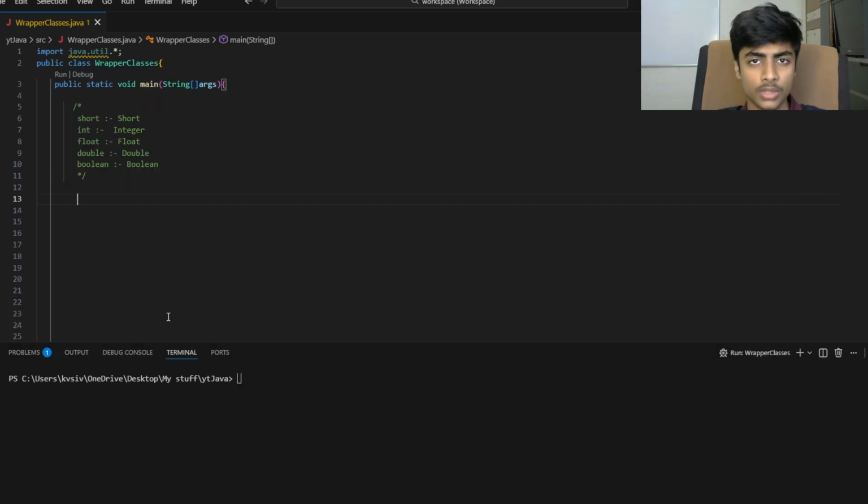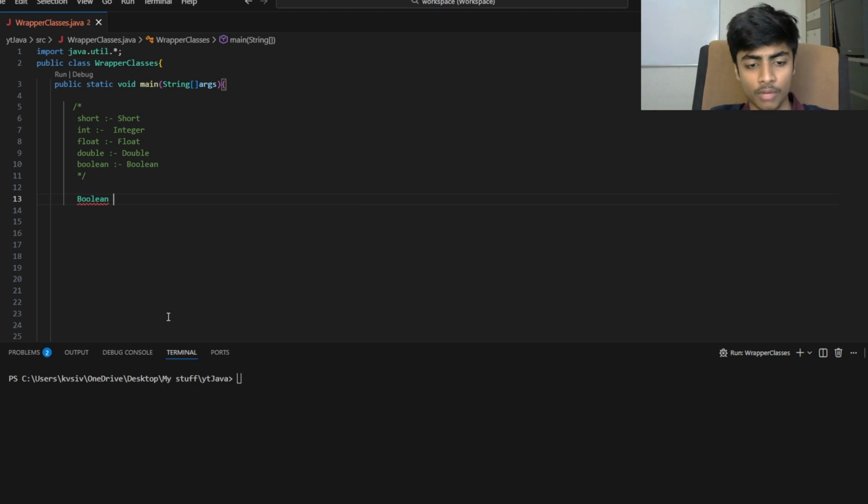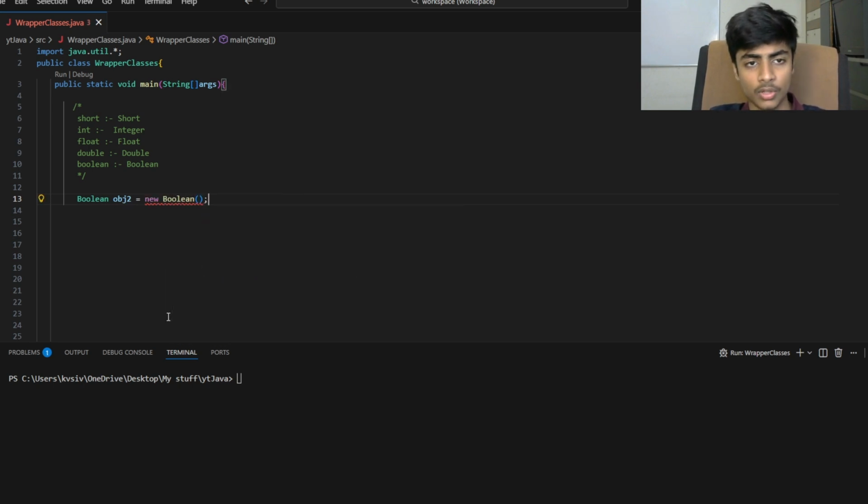And we can also create objects for other wrapper classes. For example, we can create an object of the Boolean class. We'll call this object obj2 and we'll set this equal to new Boolean, and in our brackets we're going to add the boolean value that we're using. For now, we'll set this to true. Basically, this object obj2 is going to be storing the primitive value true.